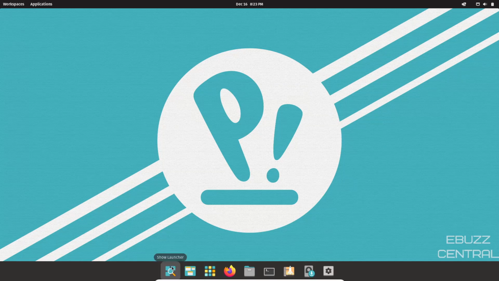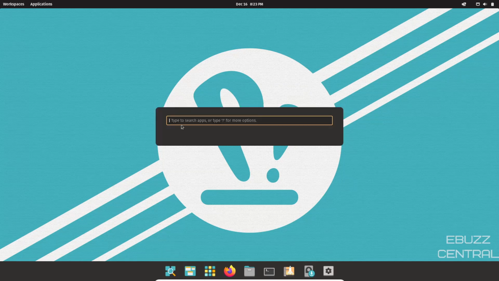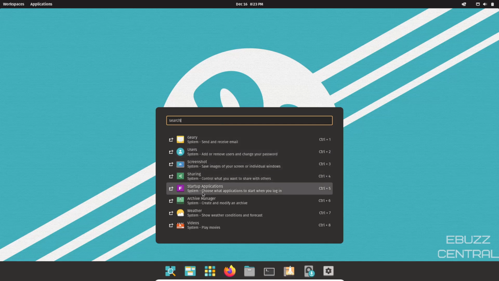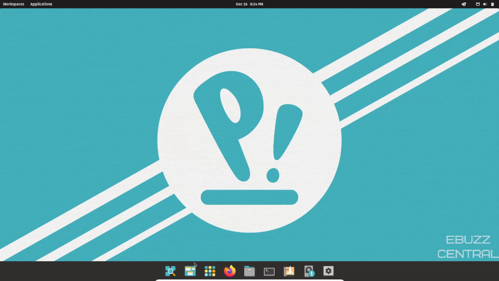You come down here, you've got Show Launcher. You can click that. You can type to search apps or type for more options. You could just type in search. You could search Gear, Email, User, Screenshot, Sharing, Startup, Systems, Weather, Videos. So let's get out of that. And then right here, you can show your workspaces. If you had more than one workspace, it would show them all to you.